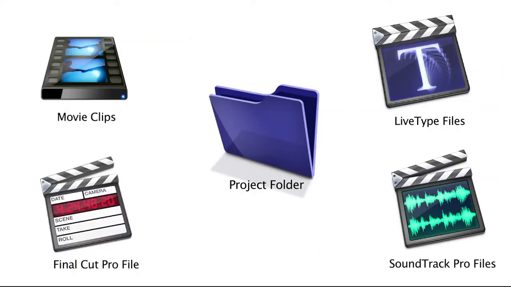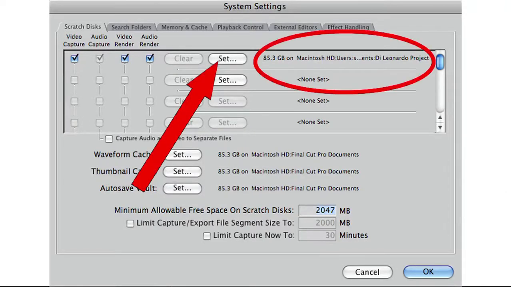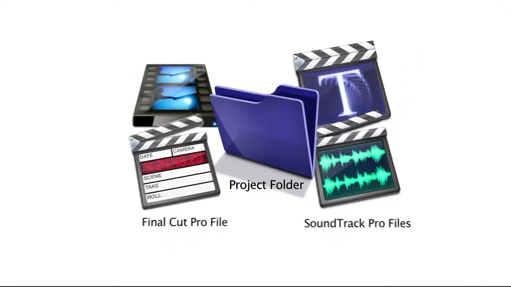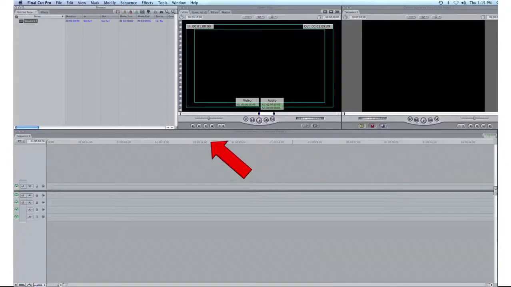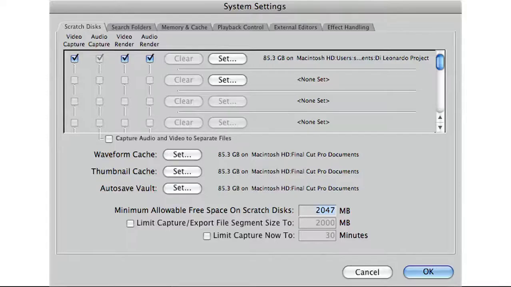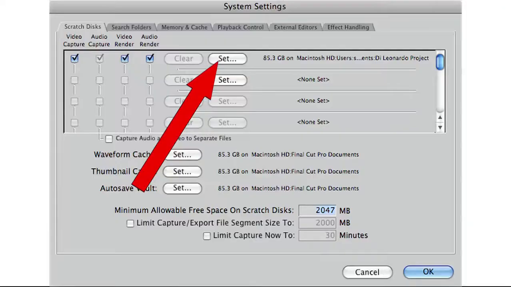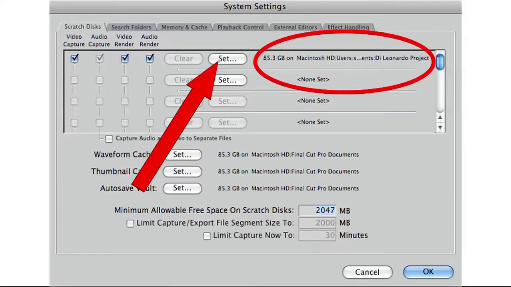So the very first step you need to do when you go to Final Cut Pro is to make sure your scratch disk is set to your project folder and everything you have for that project is in that project folder. To set your scratch disk, click on Final Cut Pro in the main menu, then choose System Settings. This will open the System Settings menu. You'll then select Set and go to the Documents bin and select your project folder. Final Cut will then set a scratch disk to your project folder.